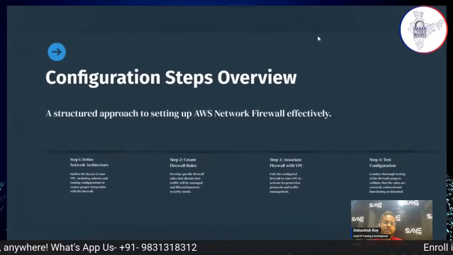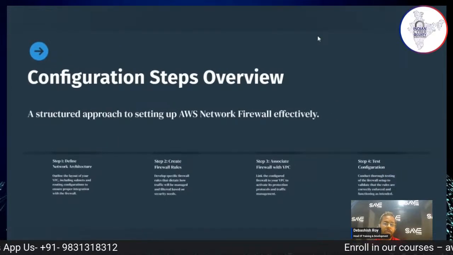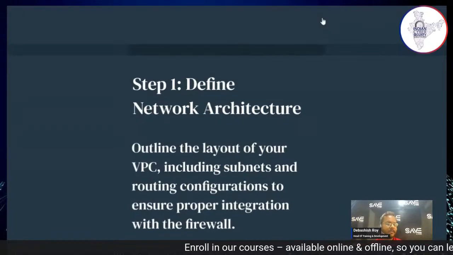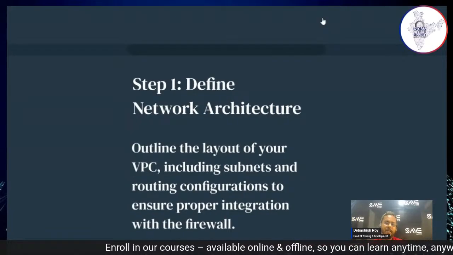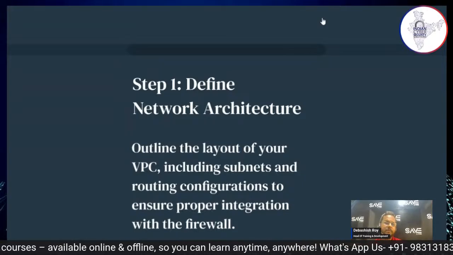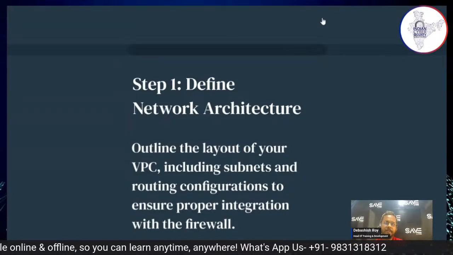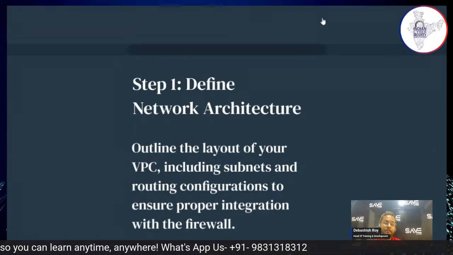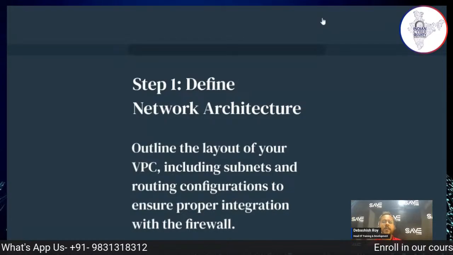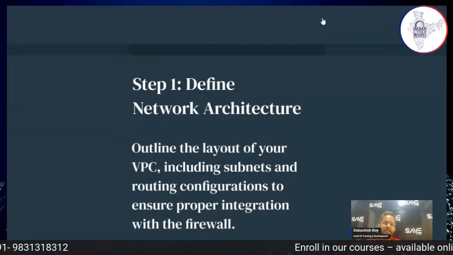Now, configuration steps overview. There is a structured approach to setting up AWS firewall. So what does this mean? Step one is define the network architecture, outline the layout of your VPC, including subnet and routing configuration. Definitely there is some route table. So as we know, route table also you have to set up if you want that EC2 instance to access the internet. Then definitely you have to specify the internet gateways, or the route table you have to modify.